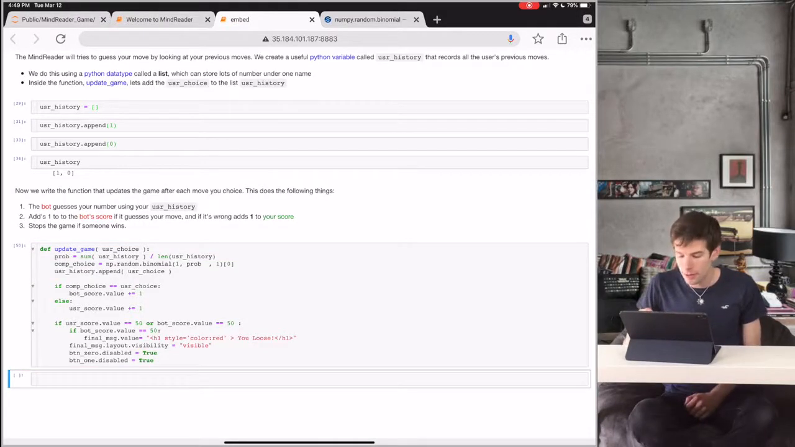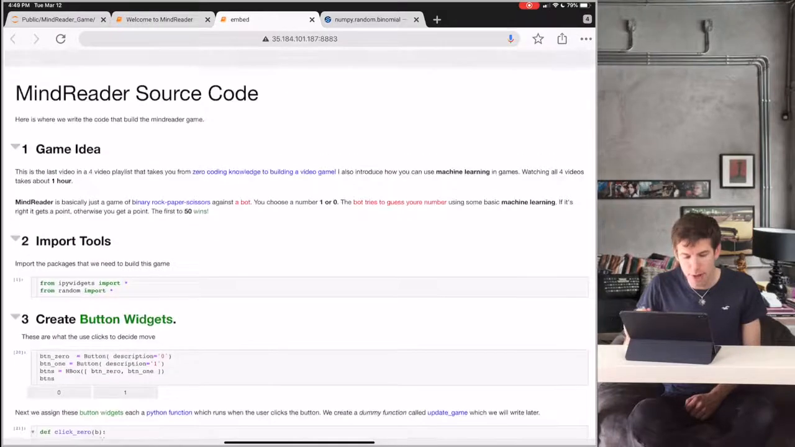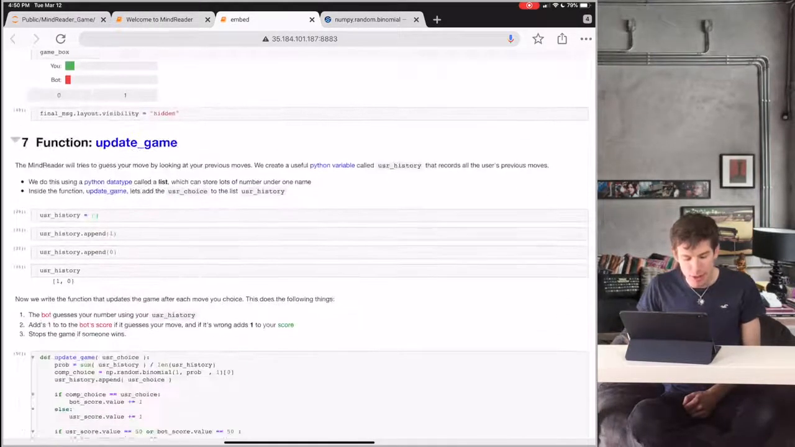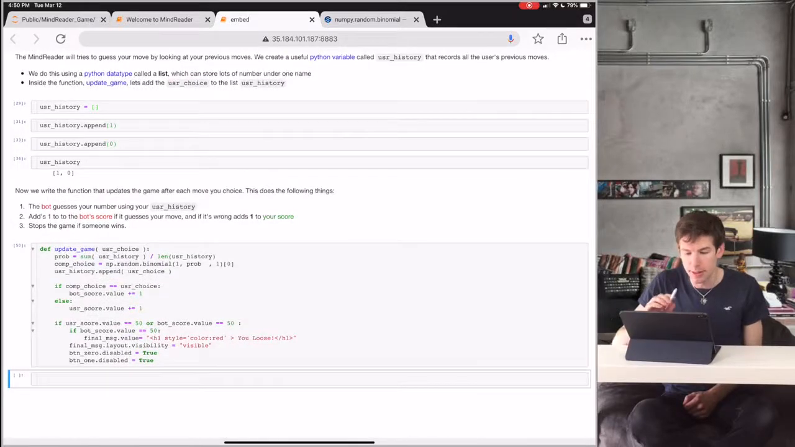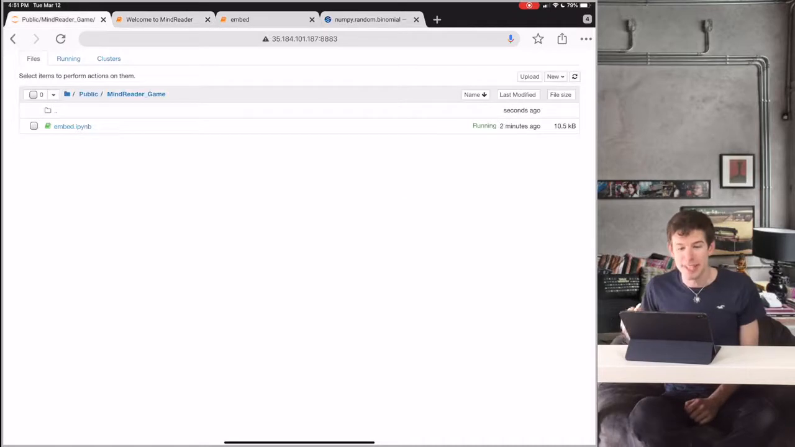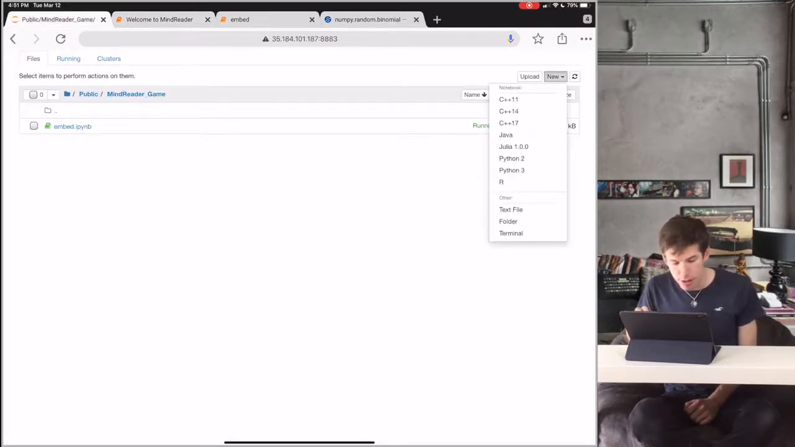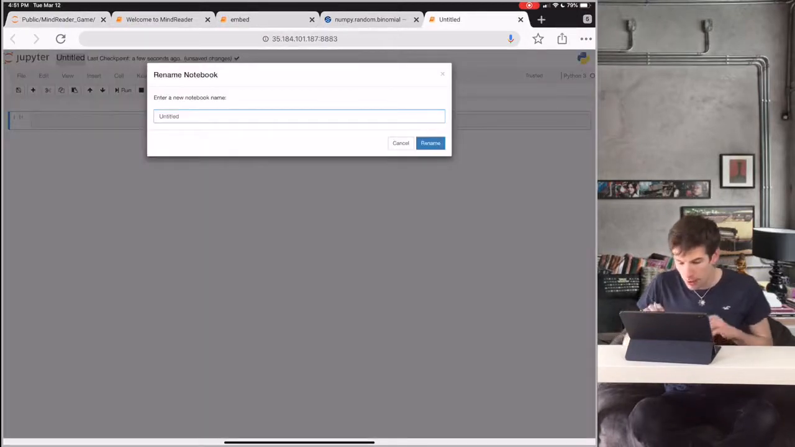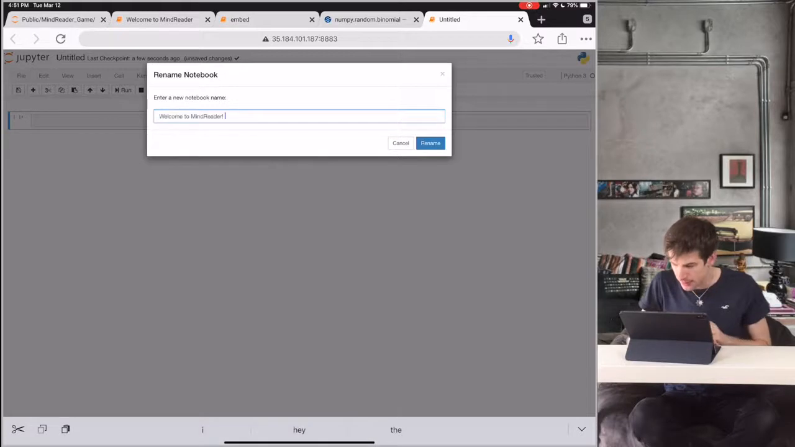So we wrote all of our code in this file that we called the MindReader source code. But this looks kind of messy. So let's create another file that the player actually goes to play the game. To do this, inside the MindReader folder, create a new Python 3 notebook. We're going to rename this notebook Welcome to MindReader.